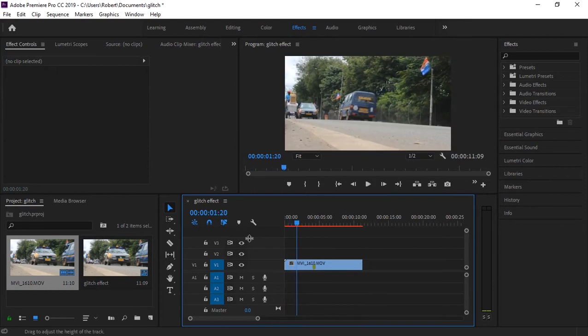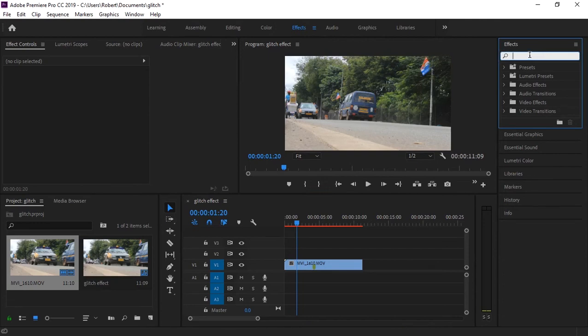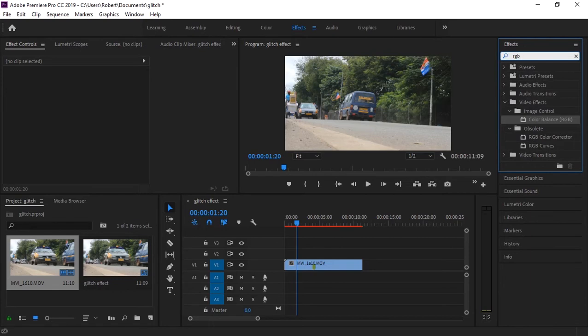So what we are going to do next is we are going to use the color balance to create this sort of glitch effect. So what you are going to do is you are going to visit your effects panel, then you search for RGB color. I think that's it over there. Drag it onto your timeline and onto the file in the timeline.